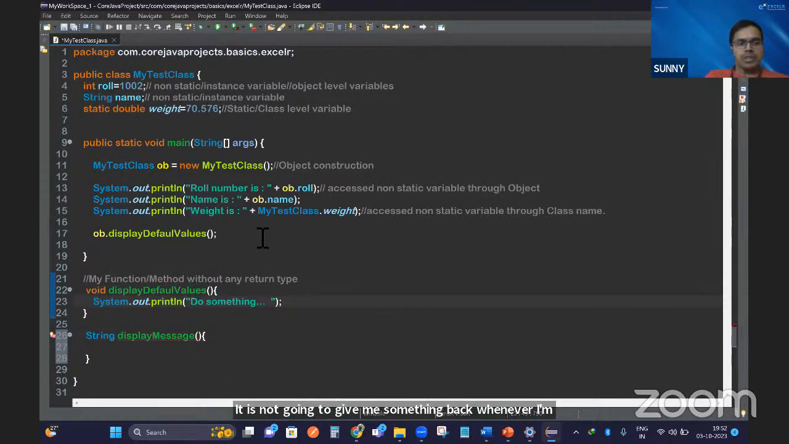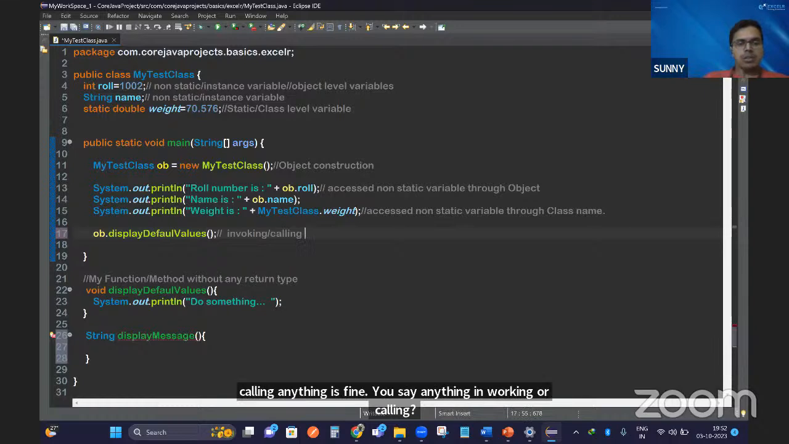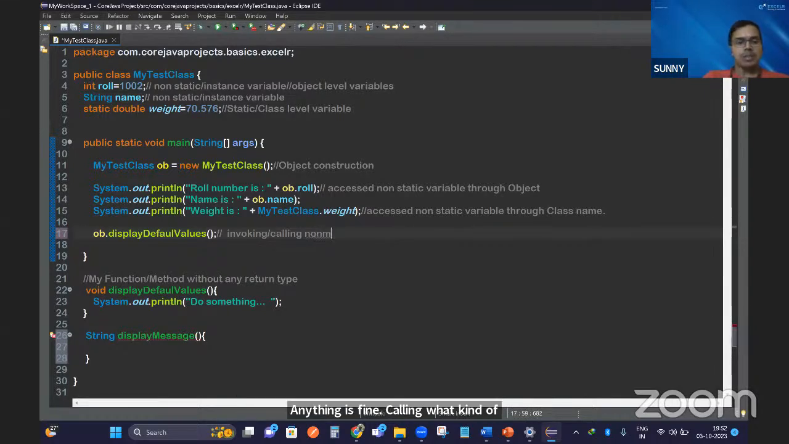So I'm invoking my function here, right? Line number 17, I'm invoking the function. Invoking or calling, anything is fine. Calling, what kind of function? Static or non-static? Here in my case it is non-static because the static keyword is not there.